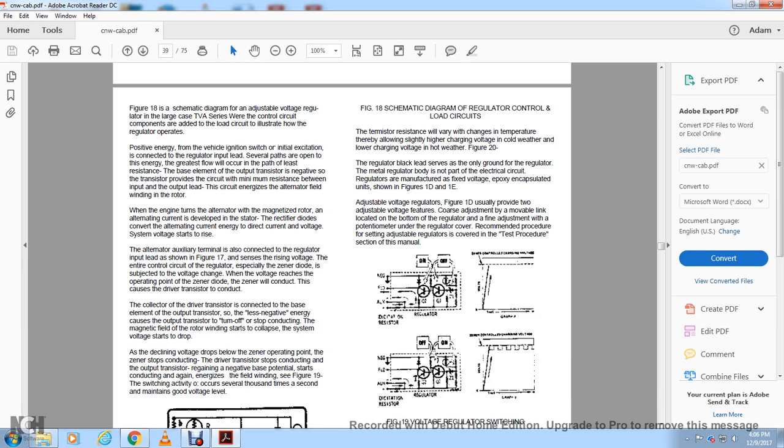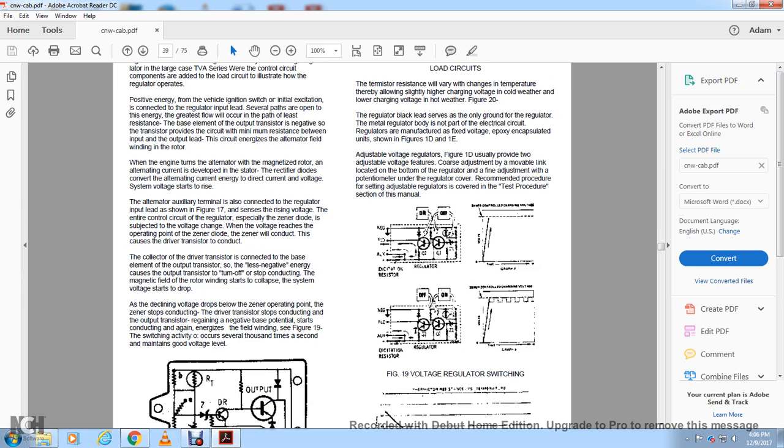When the engine turns the alternator, it magnetizes the rotor, developing alternating current in the stator, with the rectifier converting the alternating current to direct current, and the system voltage starts to rise. The alternator auxiliary terminal is also connected with the regulator input lead, as shown in figure 17, sensing the rising voltage inside the control circuit of the regulator, especially the zener diode. When the voltage reaches the operating point, the zener will conduct, causing the driver transistor to conduct.